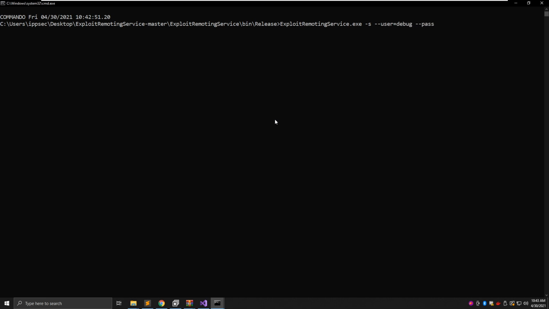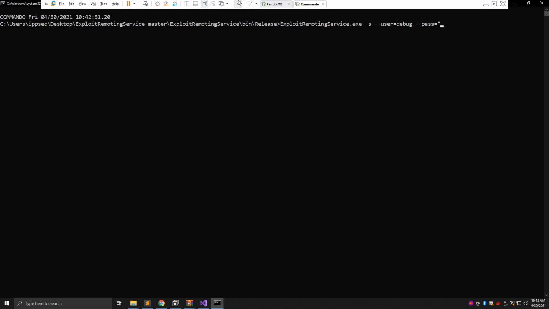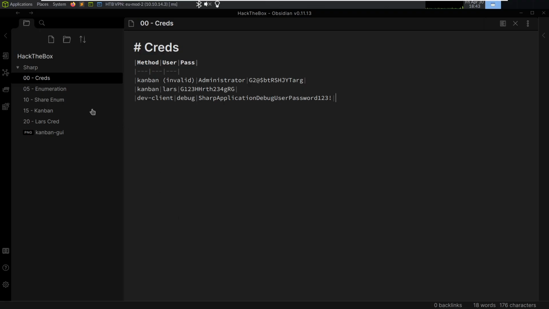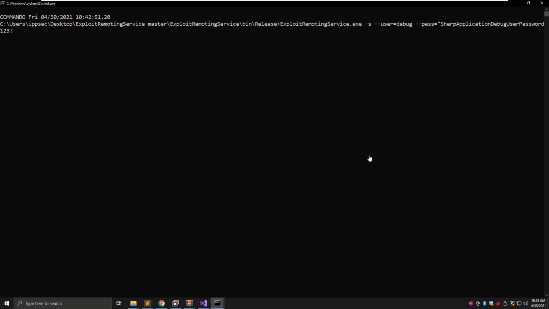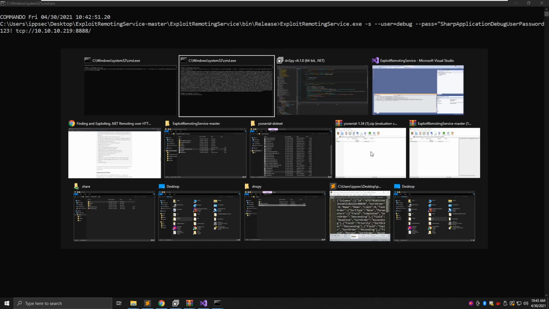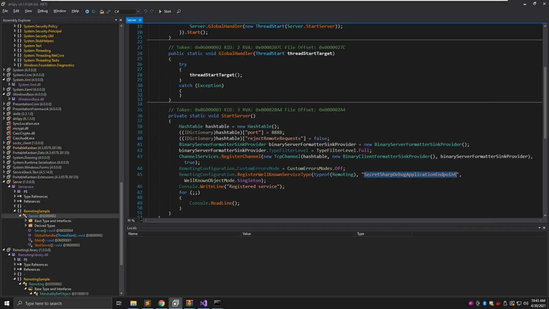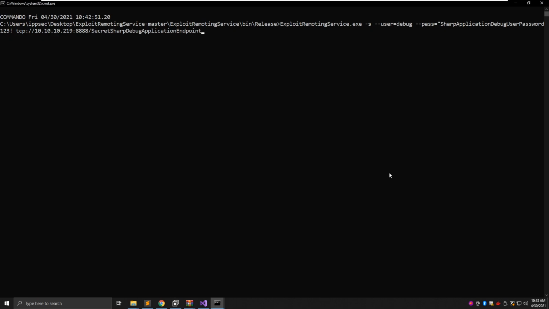And the path we need, let's grab the path from Kali, or Parrot. Grab this, copy, paste. And then we need to specify the endpoint of this .NET remoting. So tcp://10.10.10.219:888. And then the endpoint was this, raw, and we want the base64.